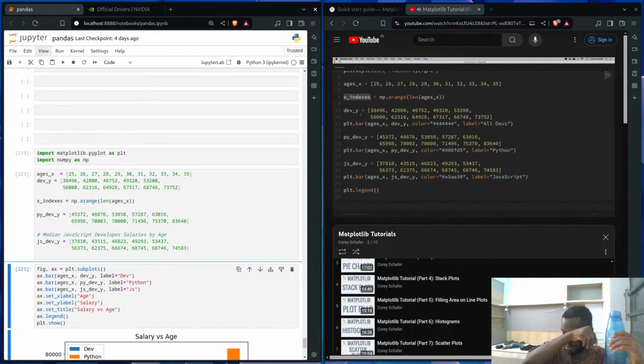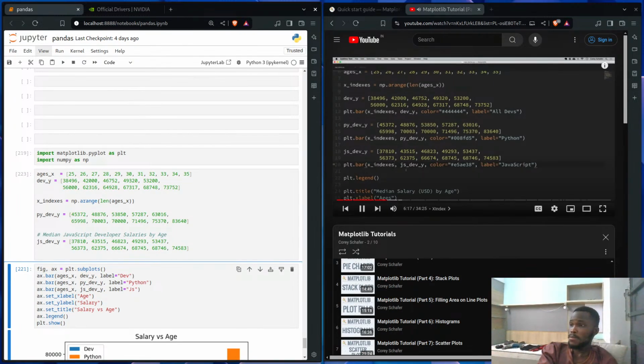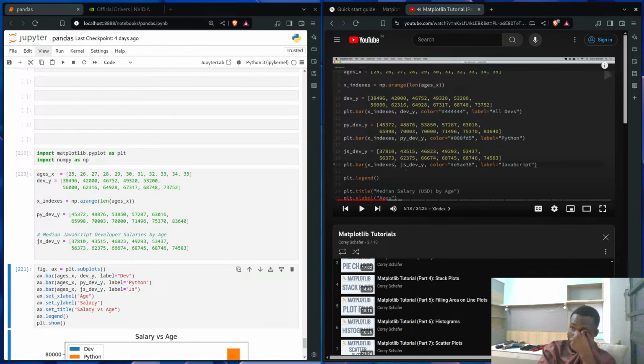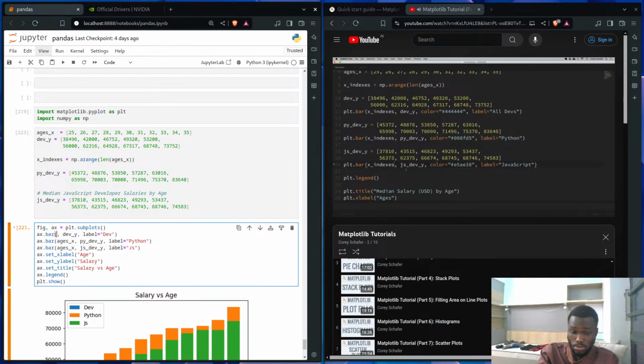So I'm going to copy that, and instead of using our ages here, I'm going to use those x indexes. So I paste those x indexes into each of our bar methods here. If I were to run this right now, it would look very similar to what we had before, but now we're just using those indexes instead. But now that we're using these indexes, we can actually shift the location of these by adding or subtracting to our values here.